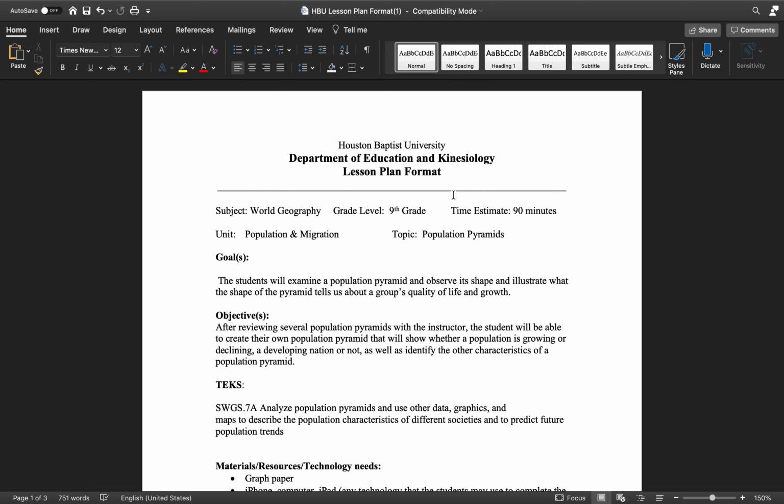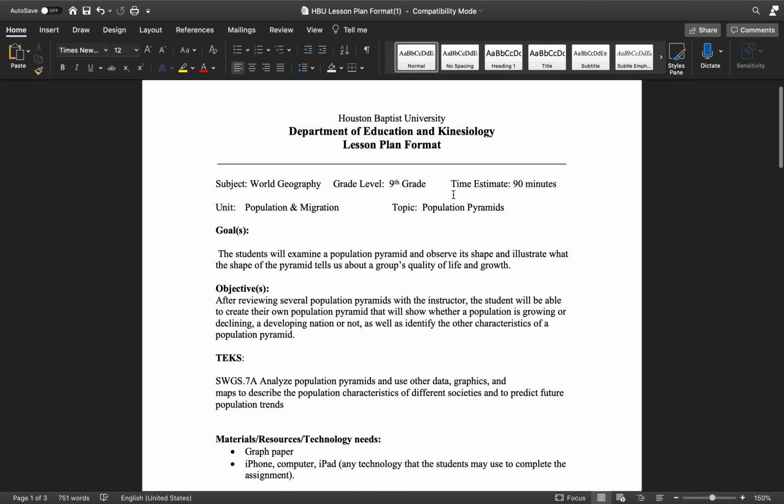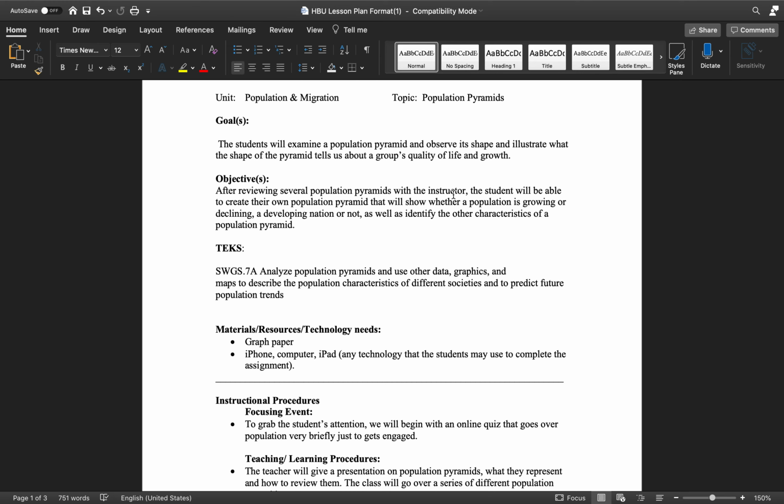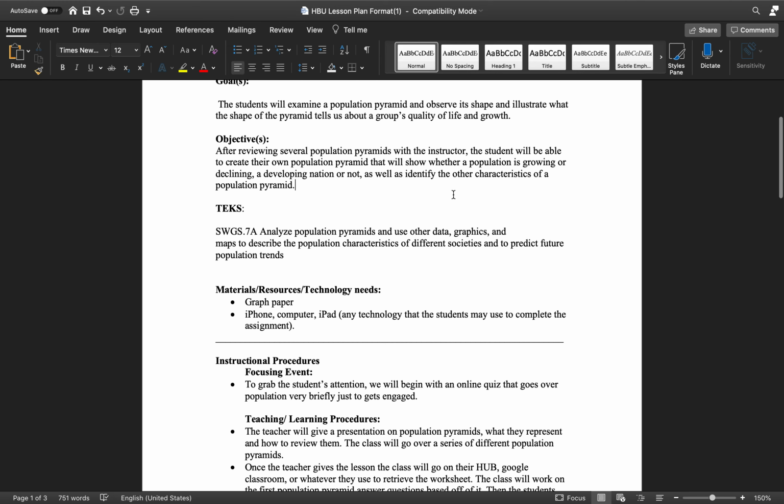My lesson will cover a world geography ninth grade class for 90 minutes, and the unit that we will be on is population and migration. And the lesson for today is population pyramids. And here you can see my goals, objectives, and a TEK that we'll be focused on today, which is to analyze population pyramids and how to use that data.